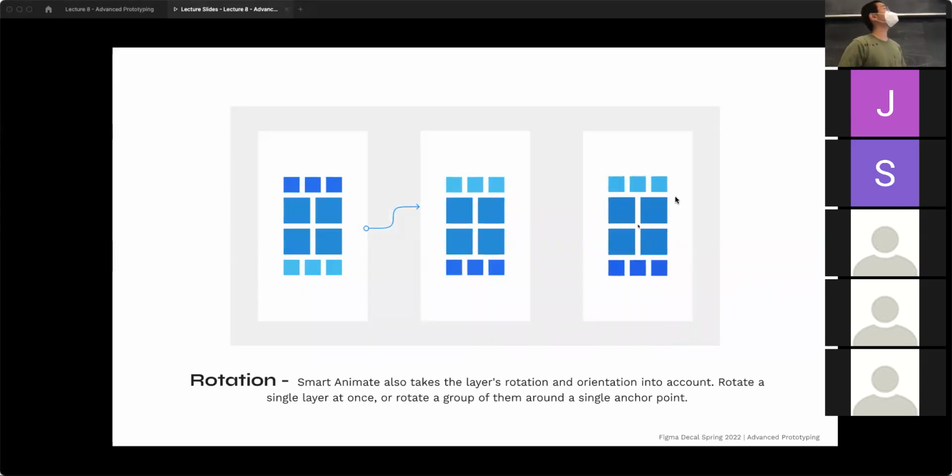Rotation, I think this is a pretty trippy example where the squares all appear to be rotated a certain amount. And so Figma takes the angle of rotation in its own properties of every particular object and applies that rotation to each object on its own or as a group if you have it grouped. So they can be rotated around a single anchor point if you choose to do so.